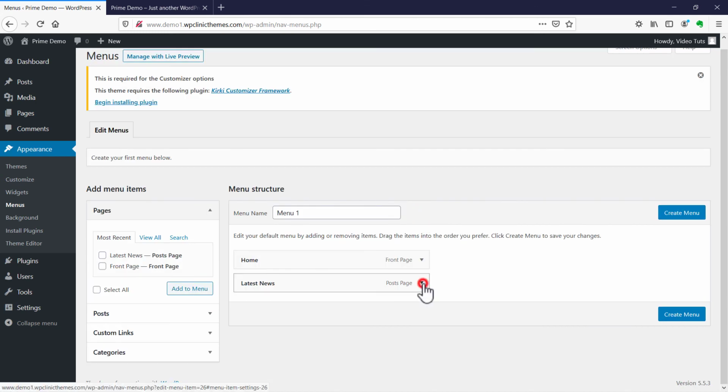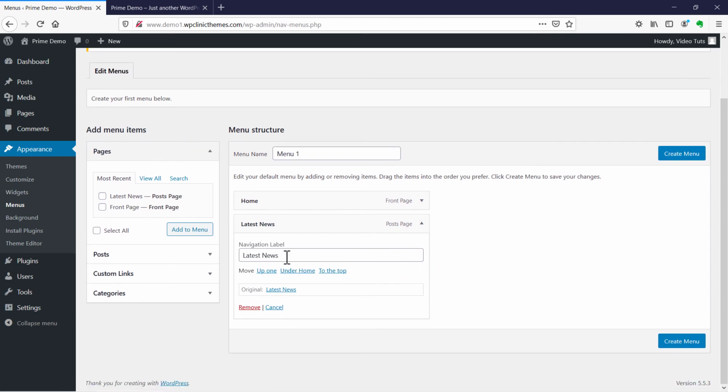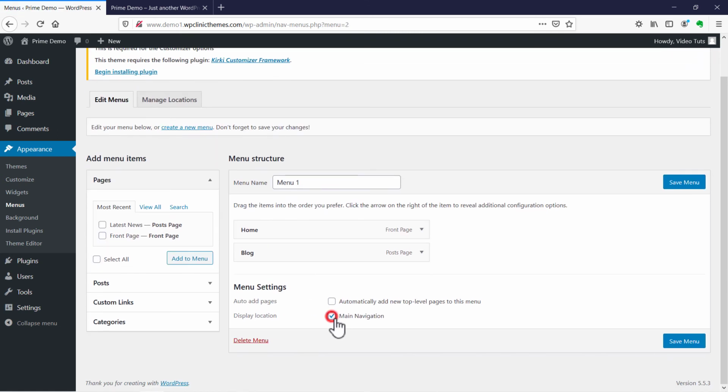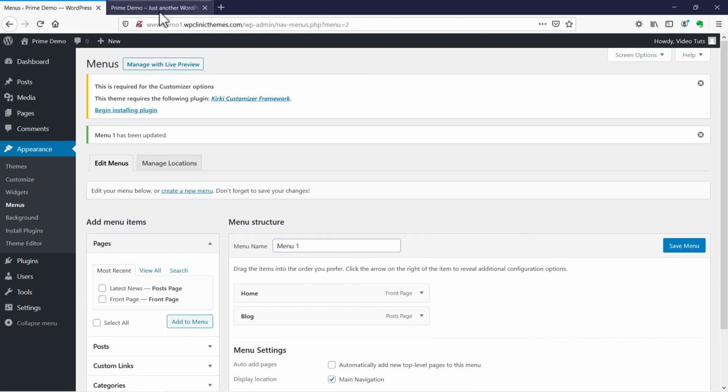And then the latest news. I like the title to be latest news because that's what shows in that bar at the top when you look at that page. But as far as the menu goes, I'd rather just have it say blog. So we're going to create that. And then now that it's created, we're going to tell it, hey, this needs to be the main navigation. And so we're going to save that.